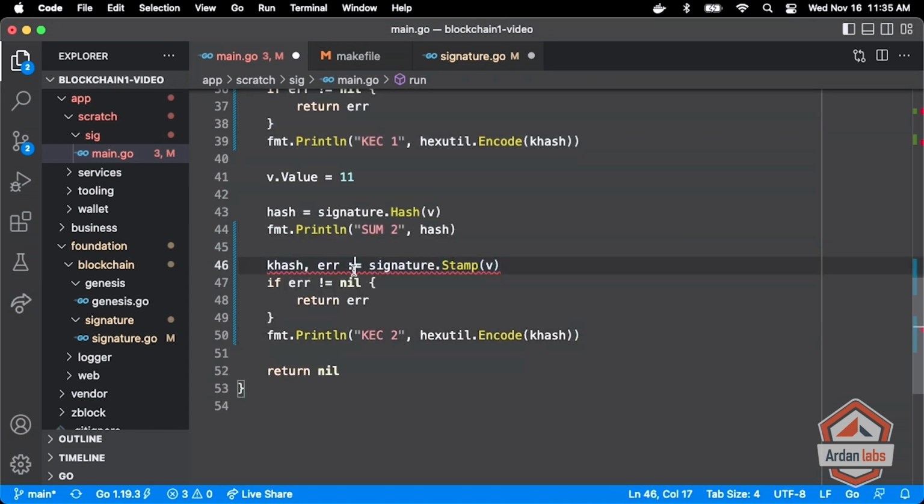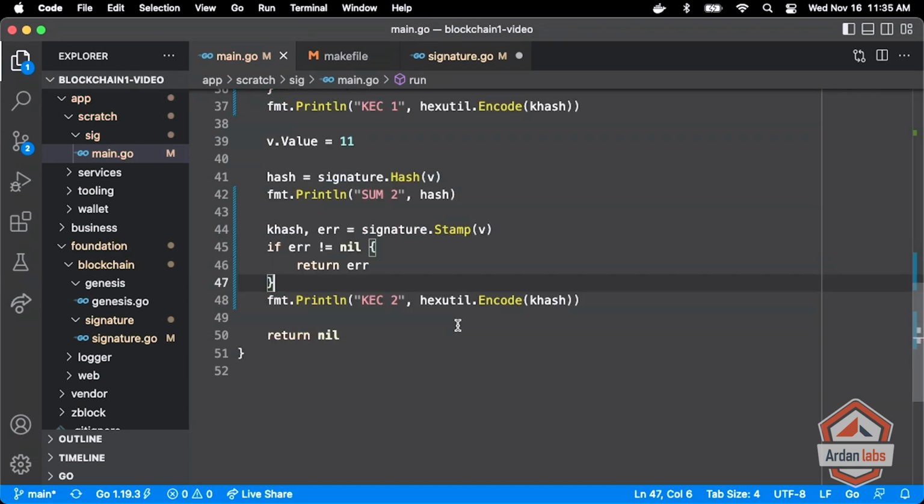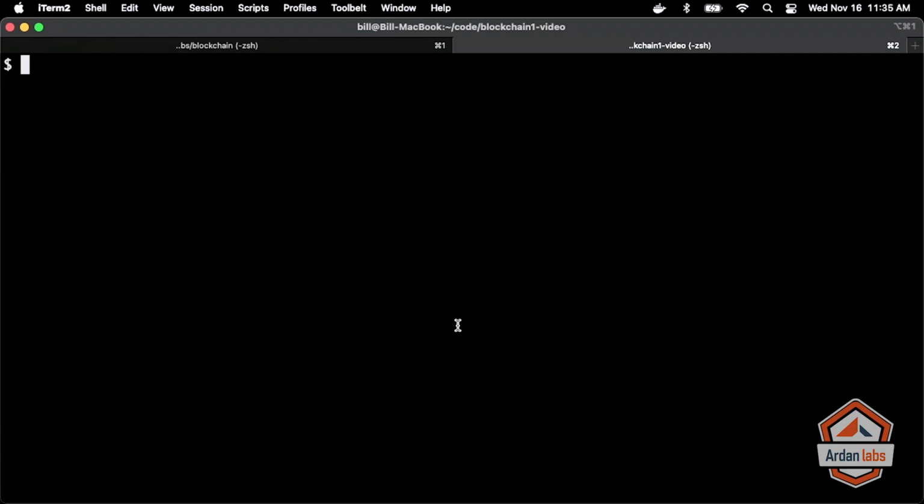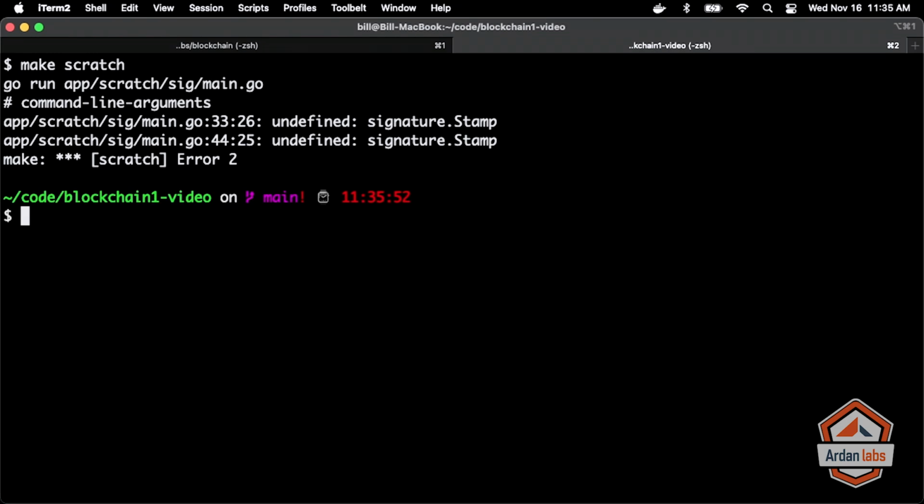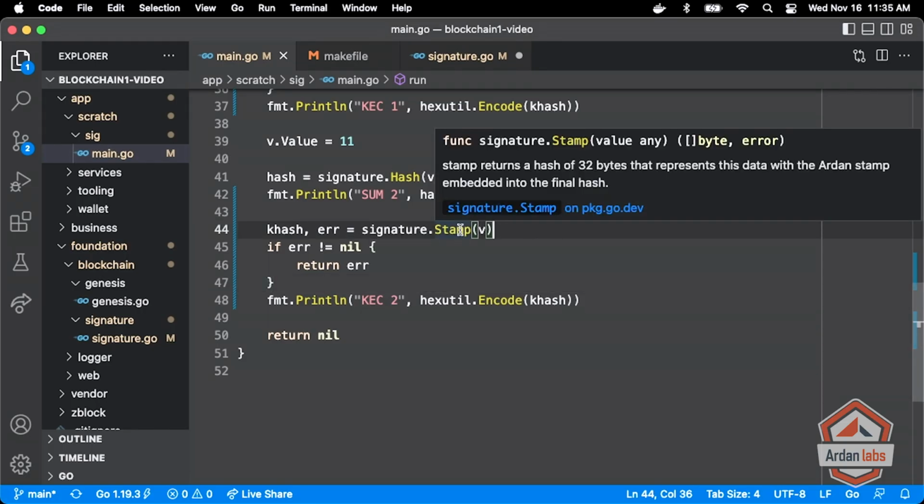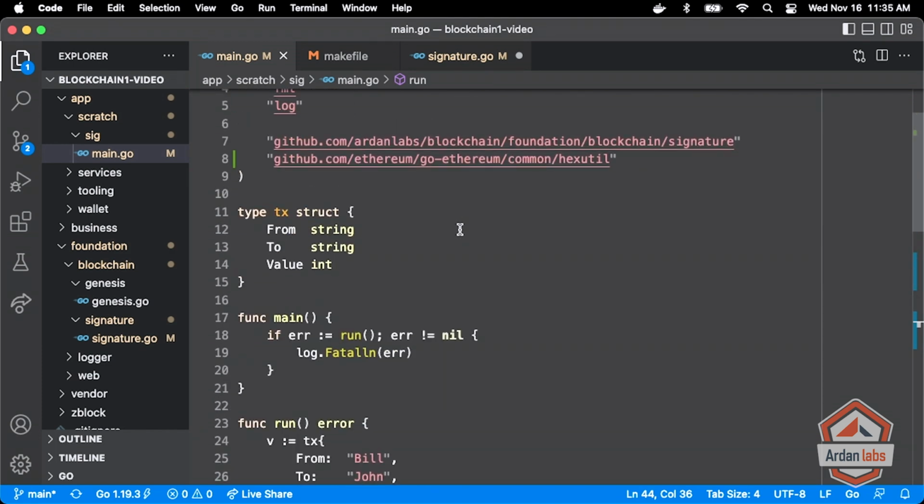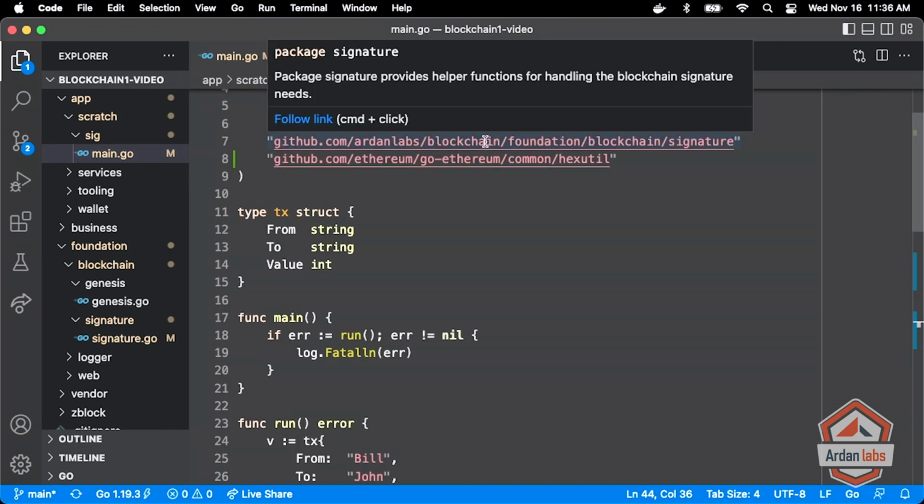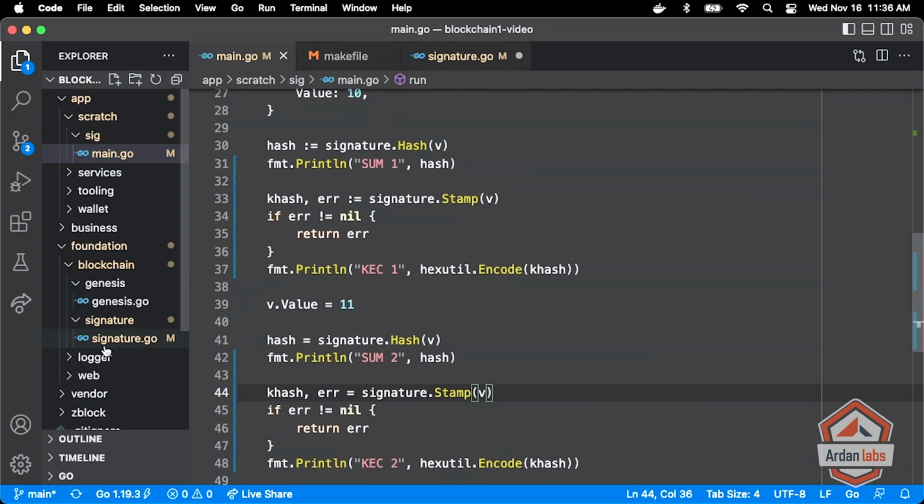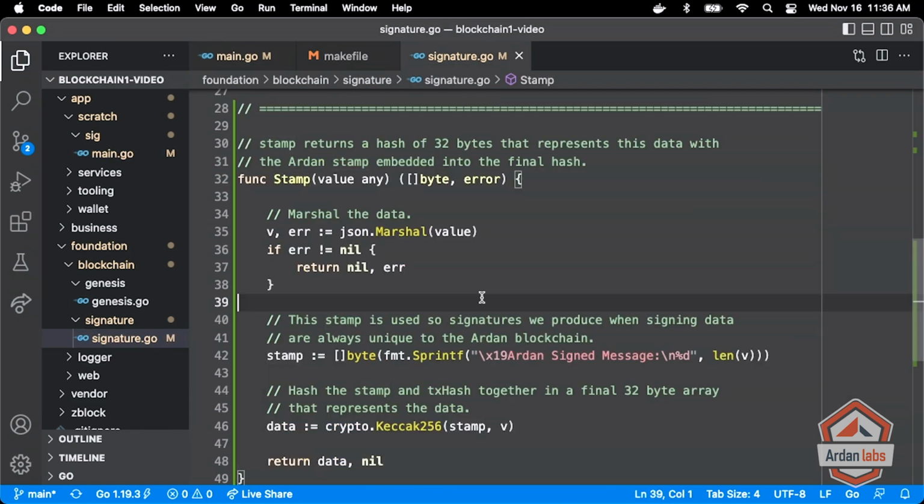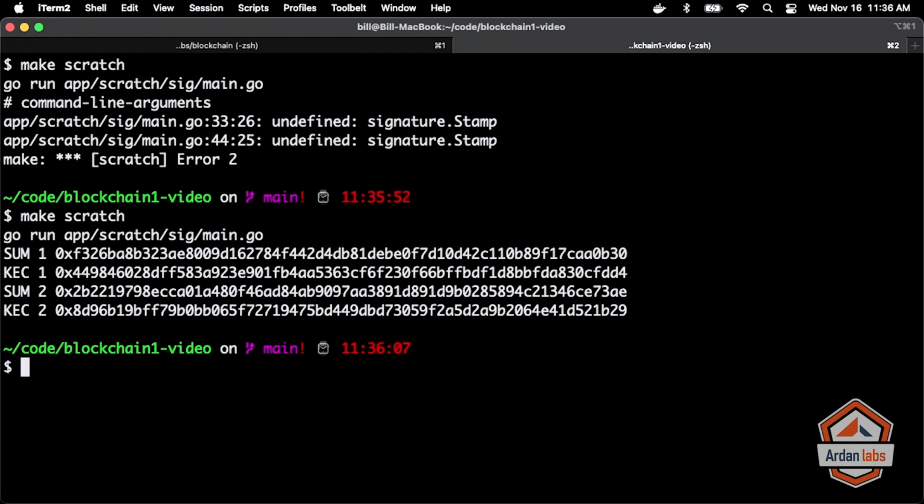So let's do this. This is 2. We don't have to redeclare variables. And now if I run this again, you can see here that that is undefined. Let's just double check that we are, yep, that should be fine. So we come back here. Maybe I didn't save it. I didn't save it. And again, we get back hashes. They're different than the other hashes that we saw now because we have our stamp embedded in this hash. And we're going to definitely need that.